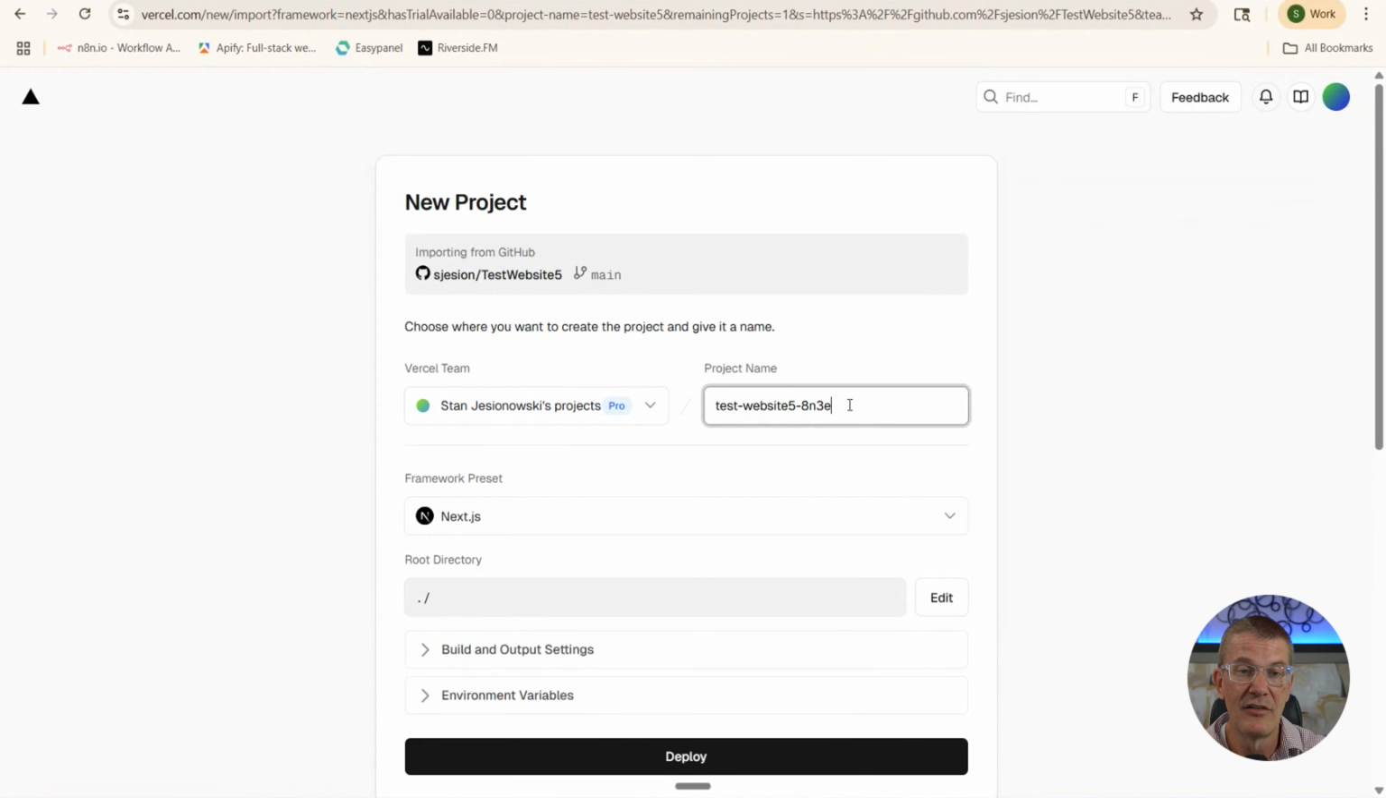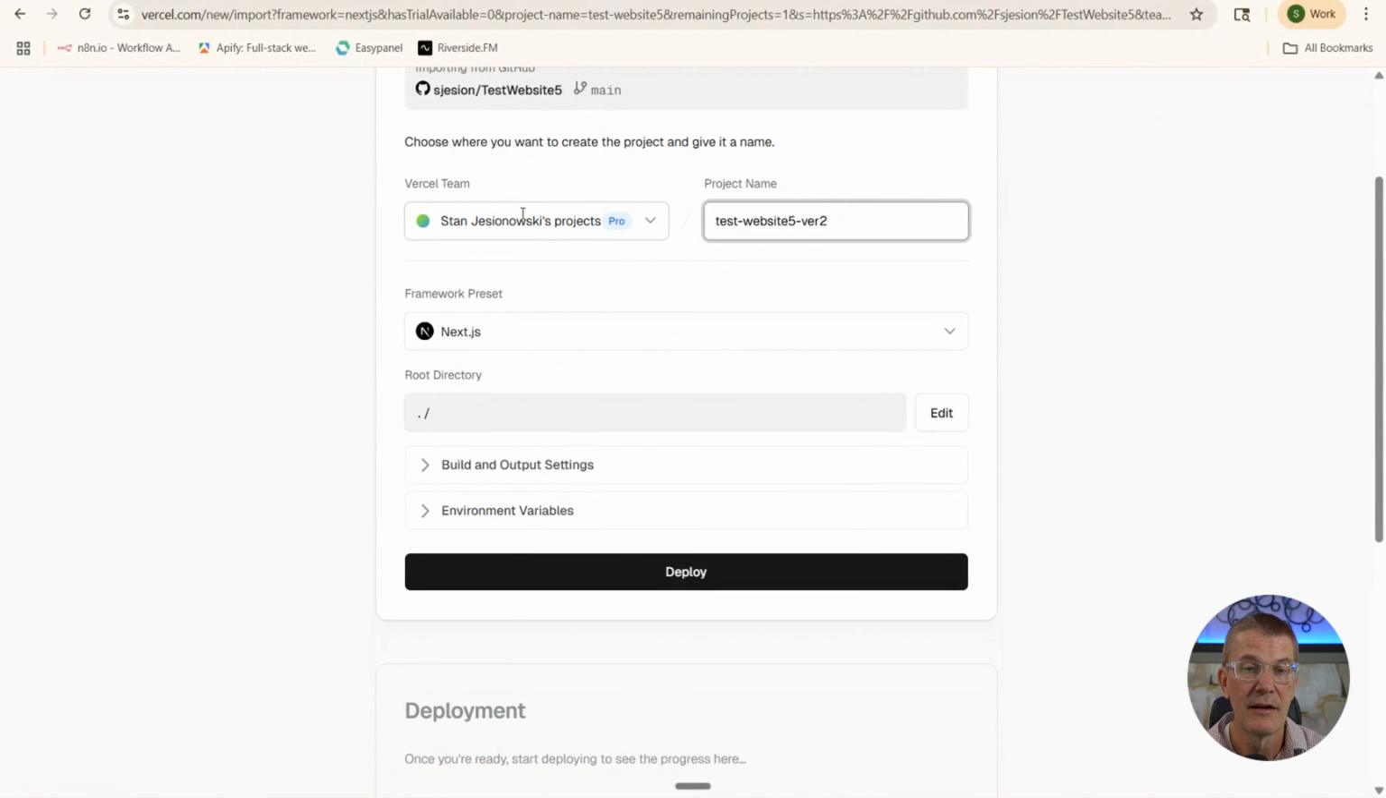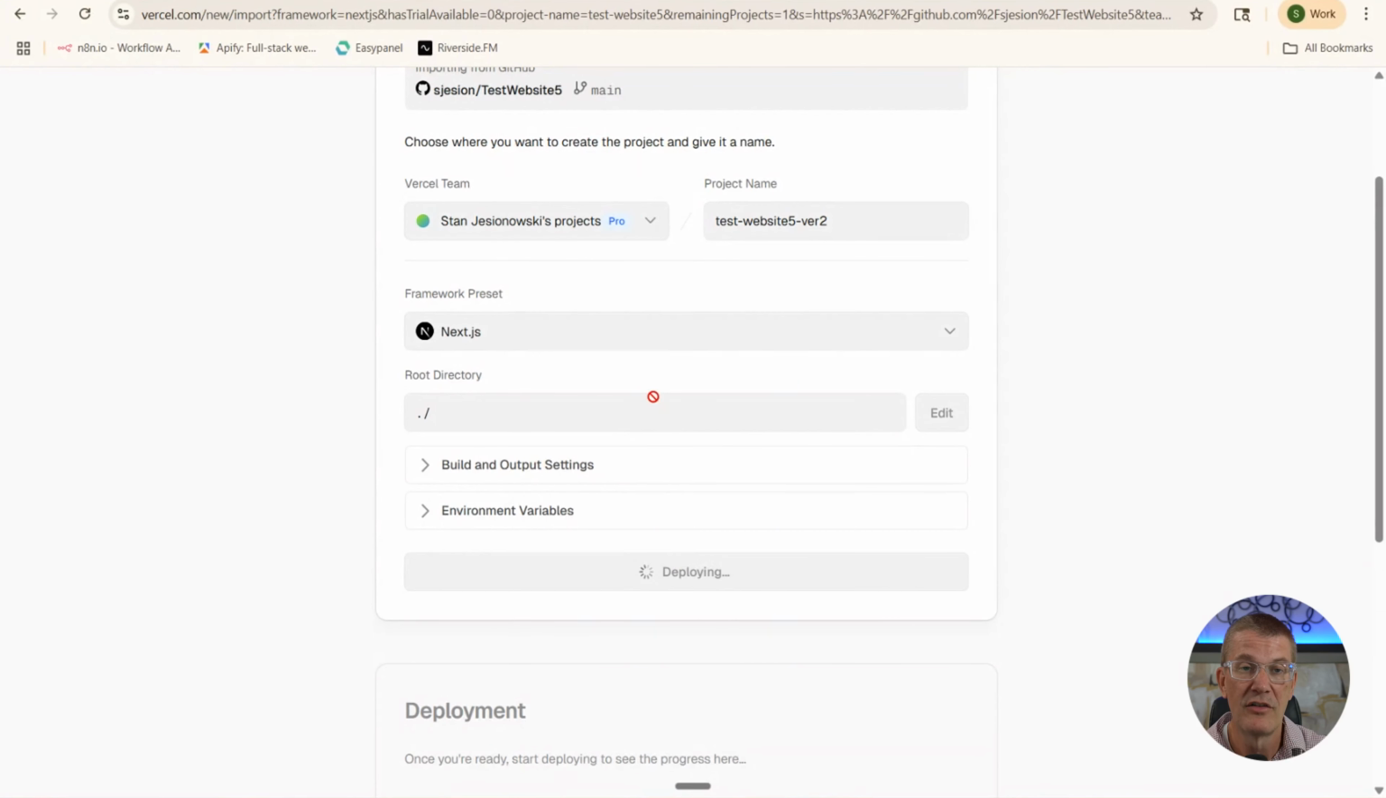And let's go ahead and choose the defaults here. I'm going to call this V version 2 because I've already built one of these. Okay, where we're putting it is in my Pro Edition. Let's go ahead and choose deploy.